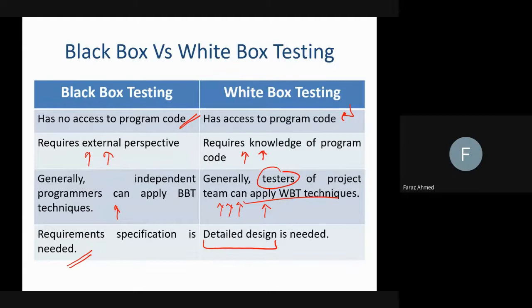Sir, detailed design is needed to basically verify that the code has properly implemented that particular design. Does it take care of all the functionalities? And also, sir, because in white box testing you are basically verifying the code and whether it has been properly written, whether it covers all the aspects. So the detailed design is needed to understand those aspects.